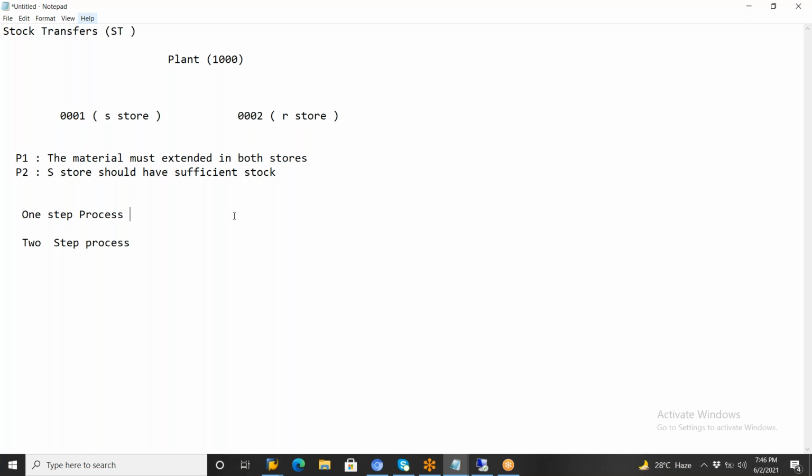So you can observe. First of all, we'll go with the one step process, then we'll discuss the two step process. Now first we'll go with the one step process. When you are using this one step process, generally only the supplying store people will make the entry, right? So the movement type is 311. Okay, now let us run the scenario.